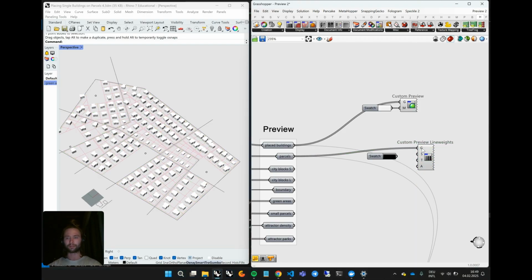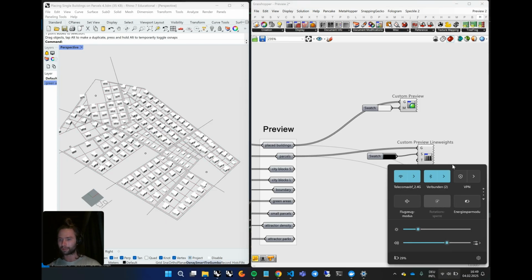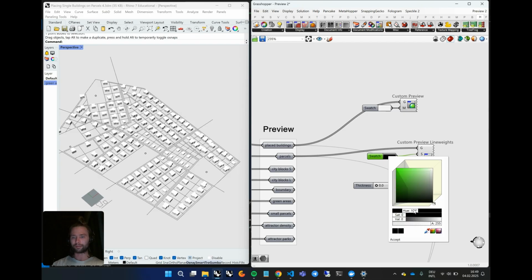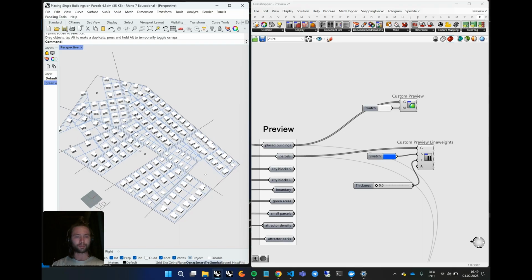lines. So the first two inputs are the same, so it's the geometry and shader or material. So I can also connect the color here. Let me just turn off energy saving mode. And the third input is thickness. So let me create a slider from 0 to 10, and I will show you how the thickness works. I will give it some color, like blue one. Okay, now you can hopefully see my parcels in Rhino, and now look what happens if I increase the thickness.